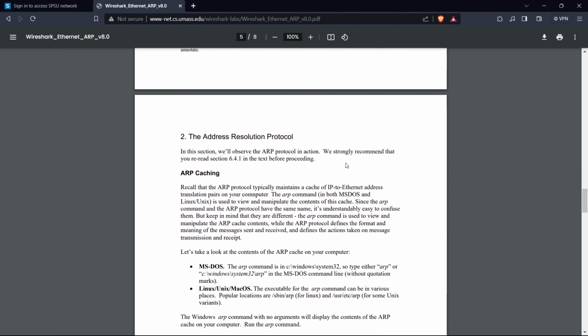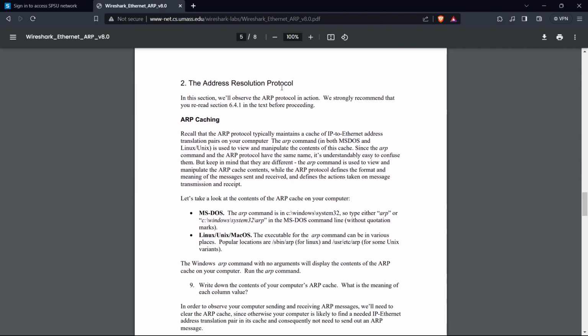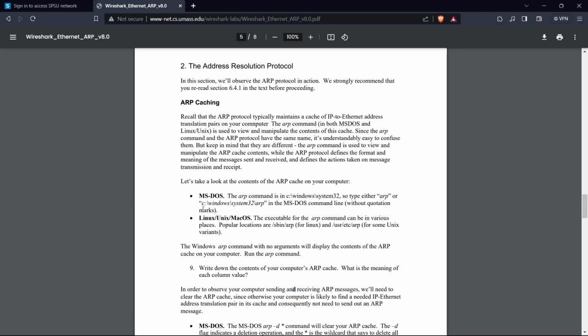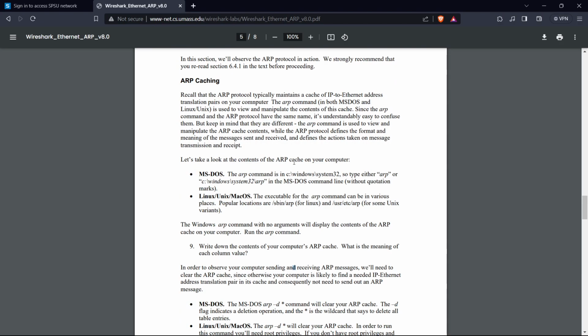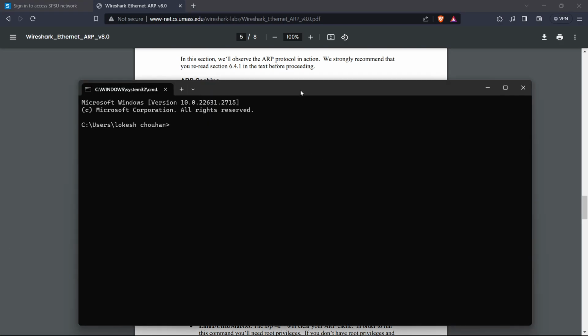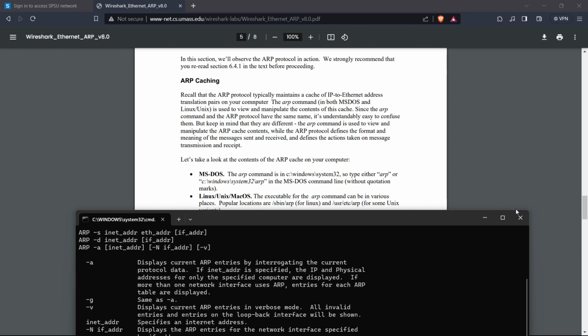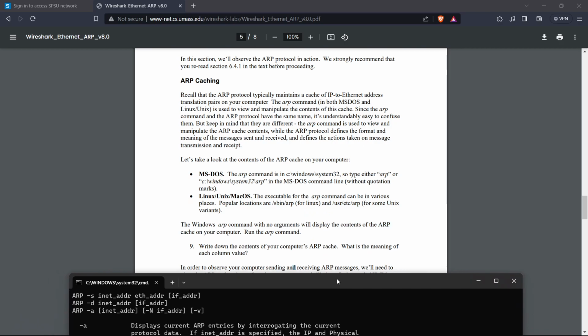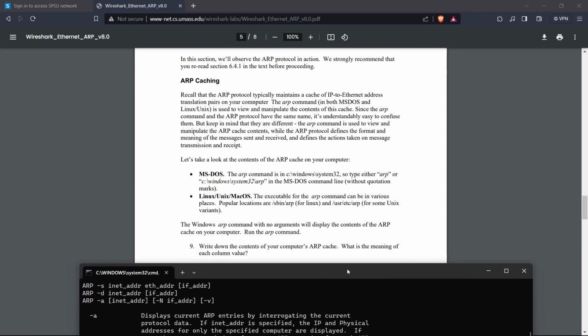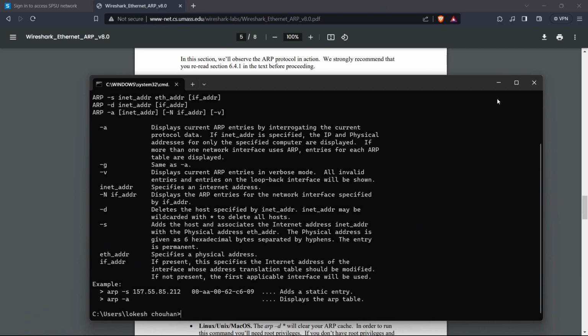Now we go to the second part, the Address Resolution Protocol. We start with ARP caching. Let's take a look at the content of the ARP cache in your memory. For this, we have to go to our command prompt. I'm starting the command prompt, and now I write arp and press enter. This command shows the content of the ARP cache of our computer.